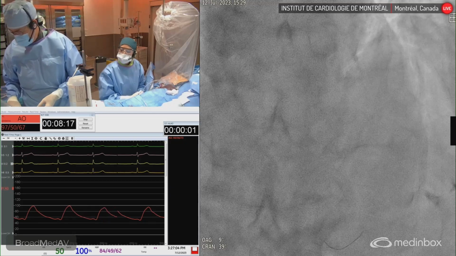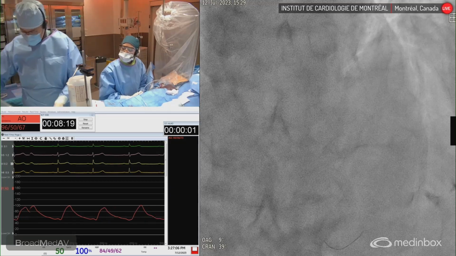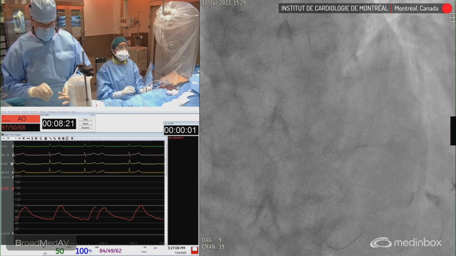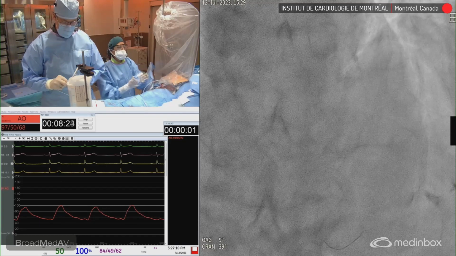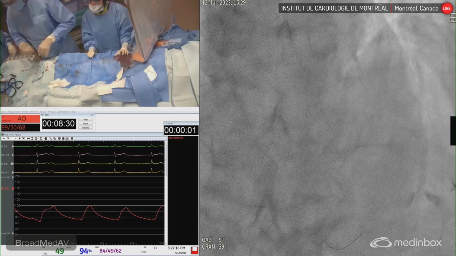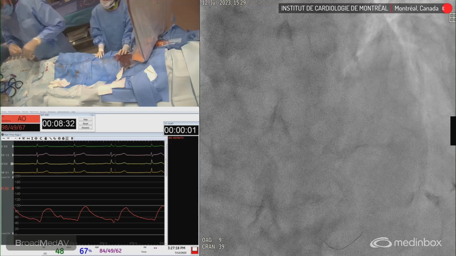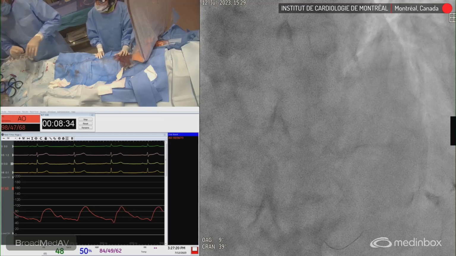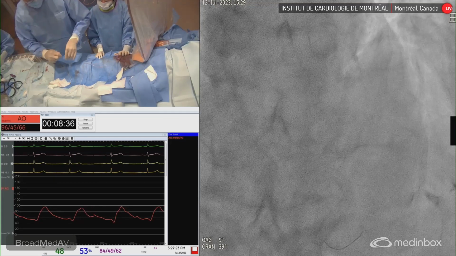Je vais prendre le BMW, s'il te plaît. On pourra faire ça. On va échanger. So we'll do it as elegantly as we can. So we're going to use, again, the microcatheter to make the exchange to the standard PCI wire, which is the BMW, our so-called workhorse wire.